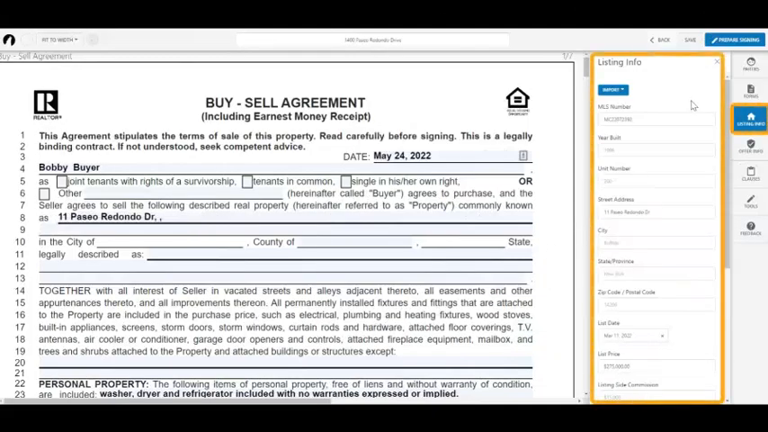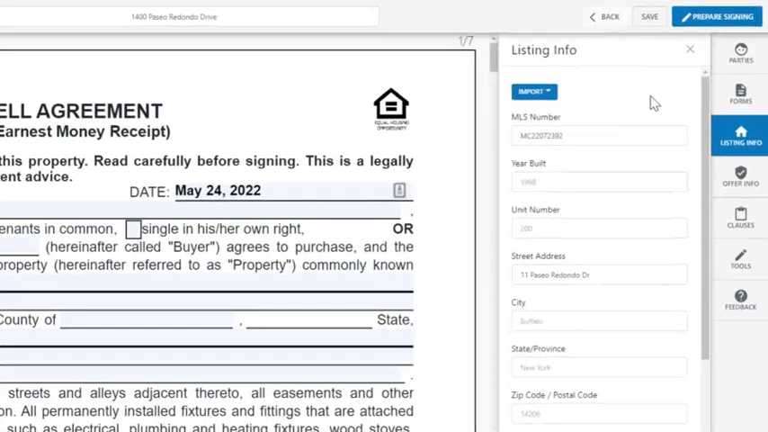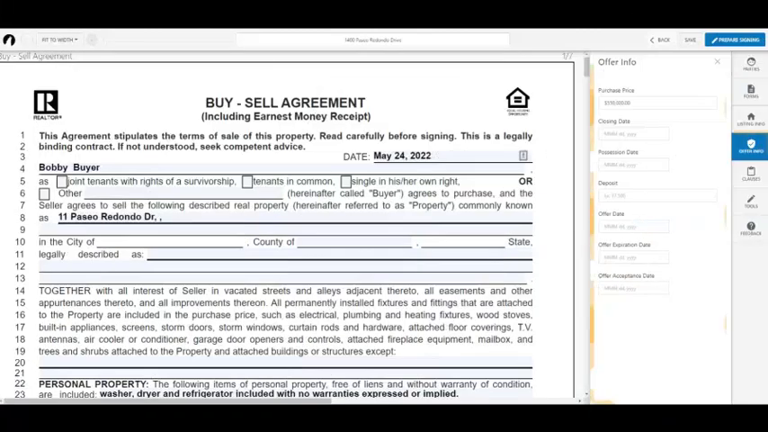You can also edit the listing information from within the Forms editor. You can even go so far as to import data by using an MLS listing with our MLS Connect plugin or via tax records with our Record Connect plugin. You can quickly update details regarding an offer under Offer Info.